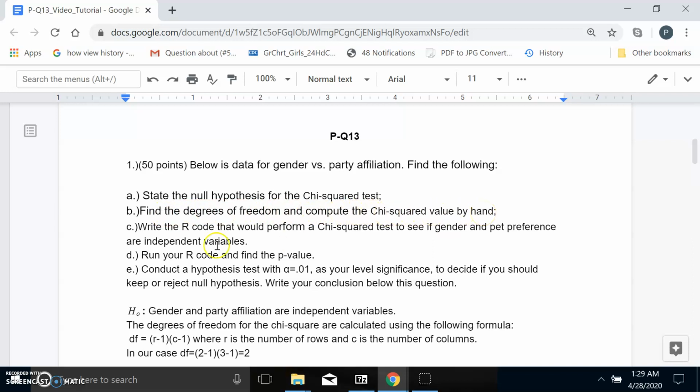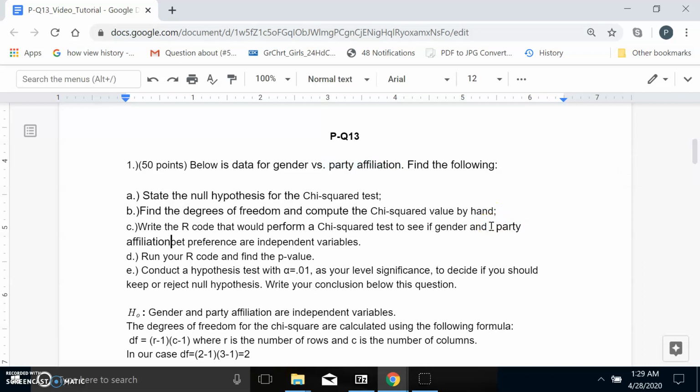hand. Now, C is write the R code that would perform a chi-square test of gender and party affiliation as independent variables. There was a mistake in the original wording, so let me just change it real quick here. So it'll be gender and party affiliation. Okay, so let's do that.